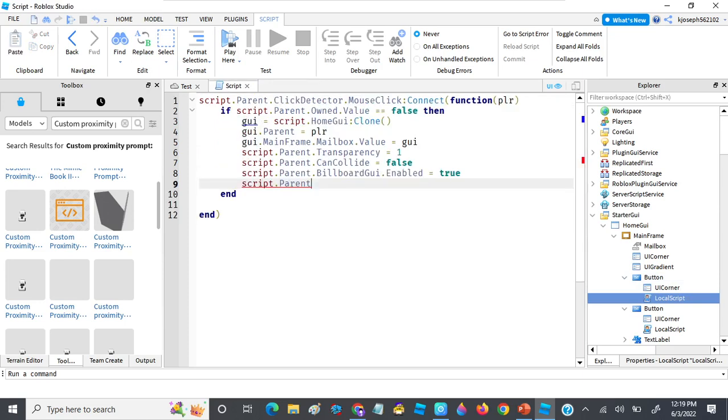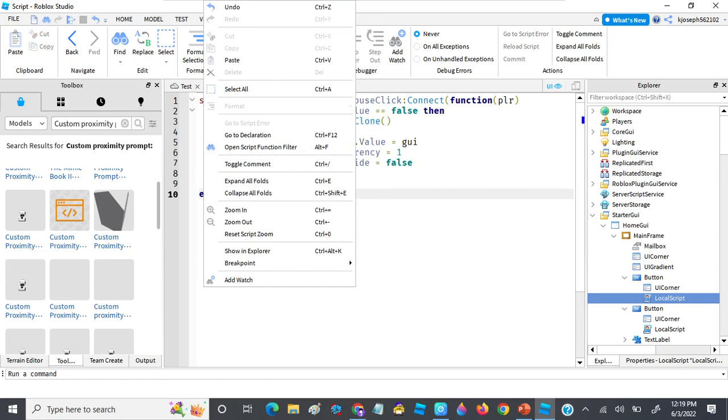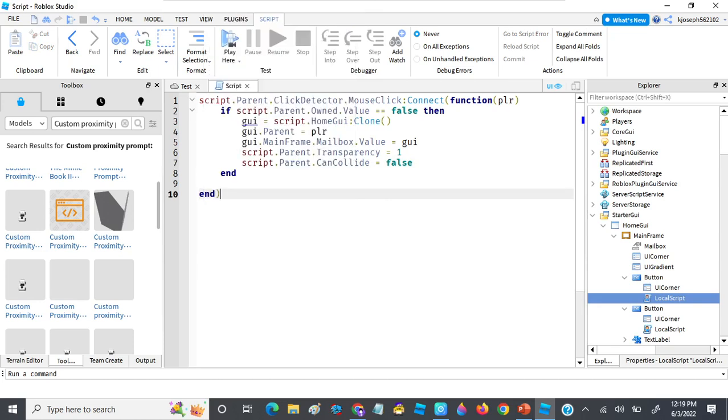There's already a billboard enabled code there, so we don't exactly need this, but we're gonna end the code off here. Now, let's make it so that when the player leaves the game, the house becomes vacant again. By vacant, I mean for sale.